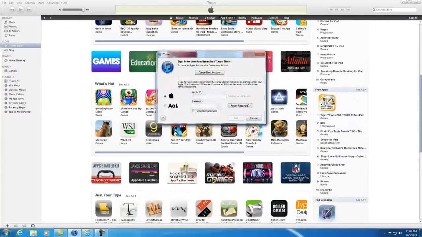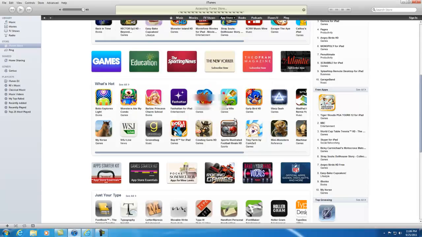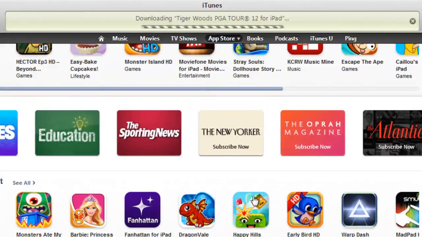Click Free. Now that I have an Apple ID, I can enter it in here. Enter in my password. Click Get. And now you'll see on the very top, where it says downloading one item, Tiger Woods PGA Tour 12 for iPad.